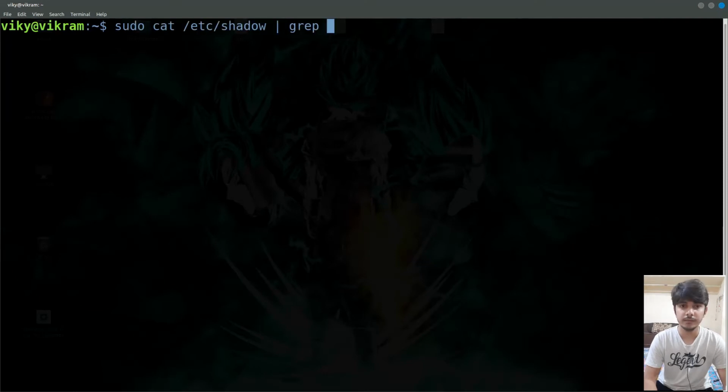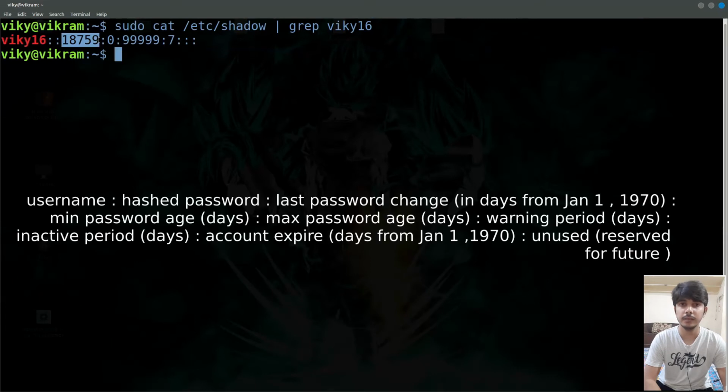Okay, now after this field, we have other entries also. So let me grab it for the wiki16, right? So this particular entry tells us the last password change. Okay, so it tells us the number of days from 1st of January 1970 to the last password change date. So it counts the number of days and it prints here. Okay, now the fourth field is the minimum password age. That means the user will only be able to change the password after this number of days has passed after creating the account.